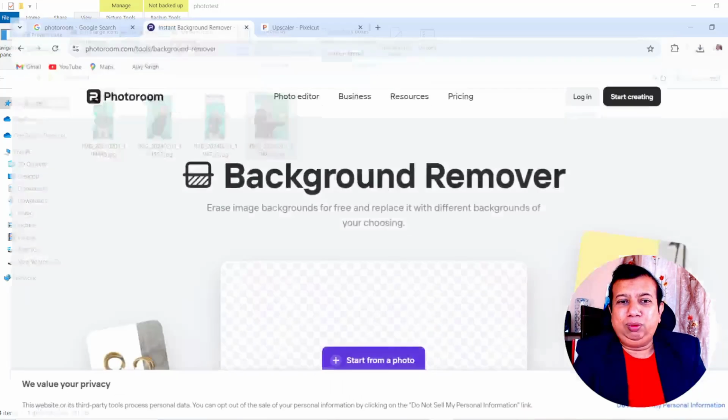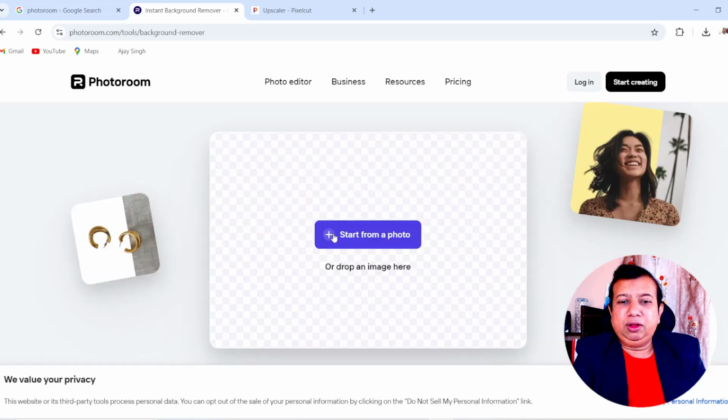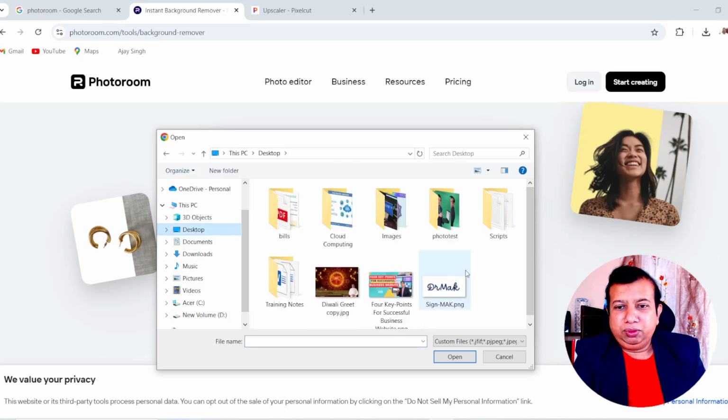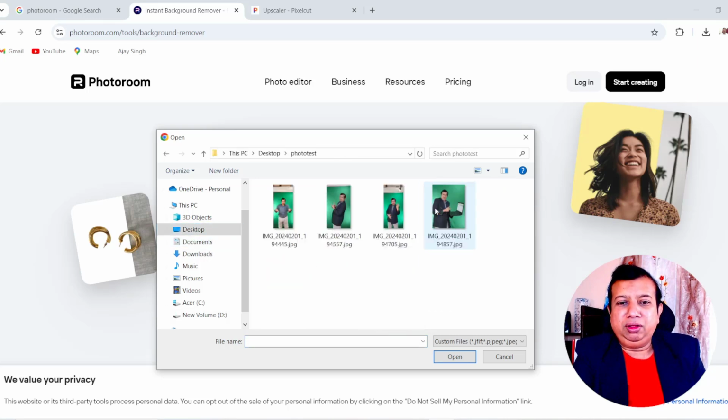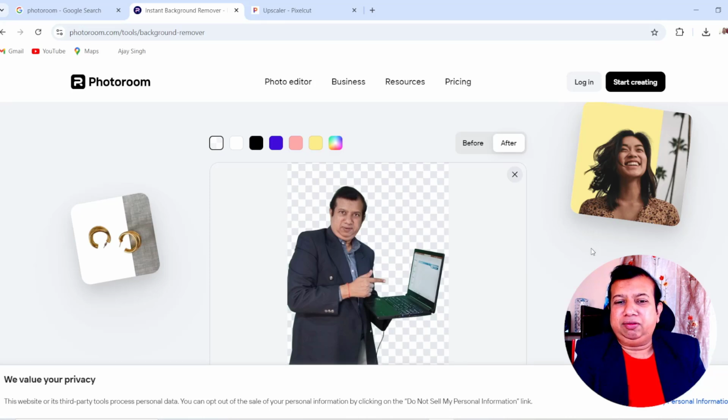Now the first website we are going to use is photoroom.com/tools/background remover. You can directly put background remover photoroom on Google and you will get this link. How to use this website? Just click on start a photo. Now go to the desktop. Now this is the folder where I have stored my images. Now I will select this one with computer. Just select the image and yes, it's done.